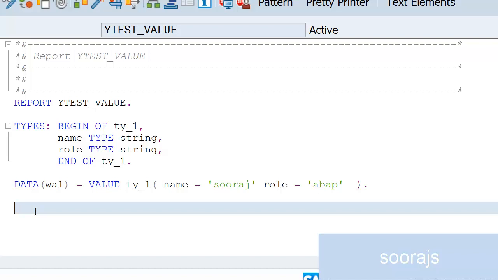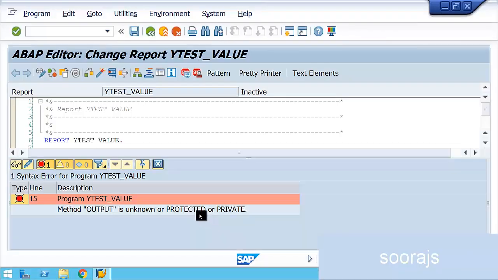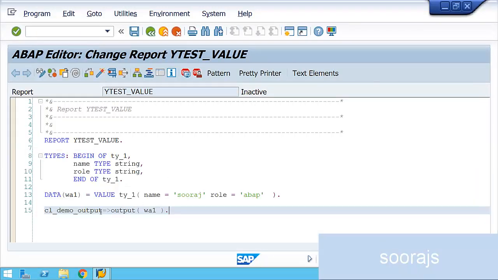I'll print this out using the CL_DEMO_OUTPUT class. Please do not use this for the production system. It is only for demo purposes. Otherwise you can go to the debugger and find out. It's the display method, so use the display method.